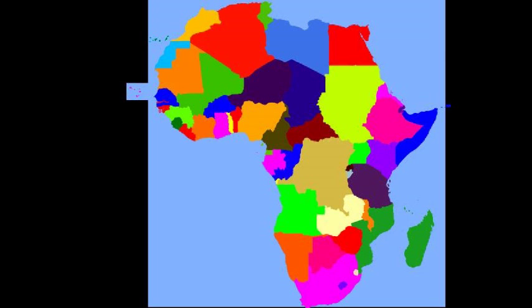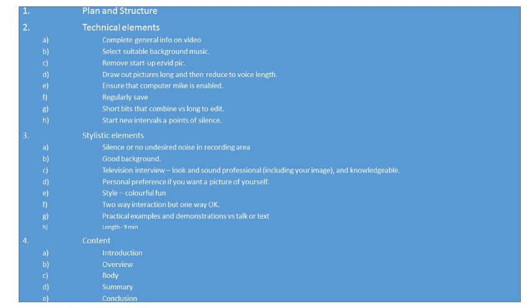Thereafter, you immediately dive into the body of what you want to discuss. At the end, you make a summary of the discussions.